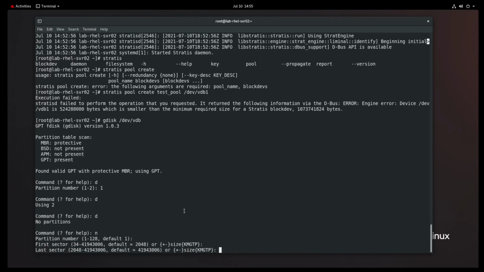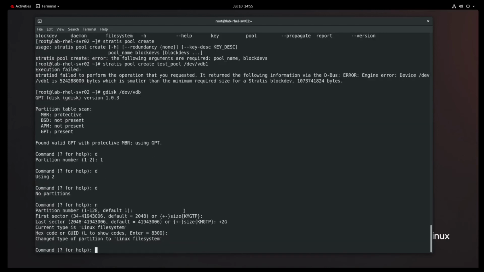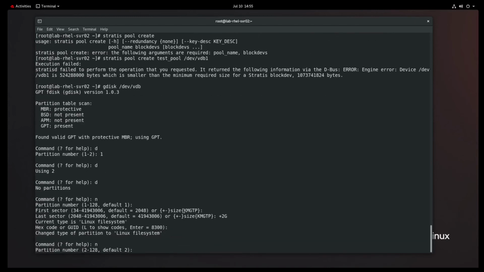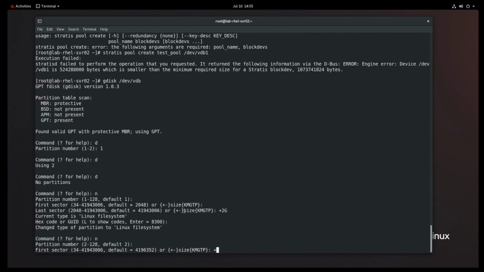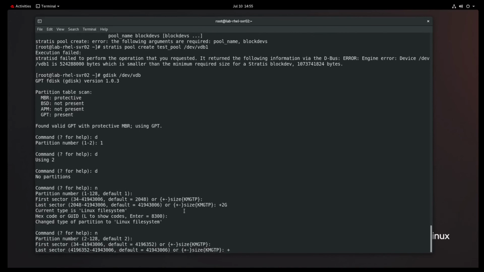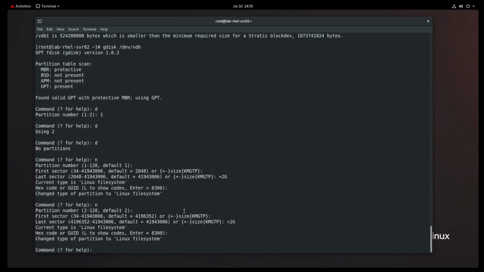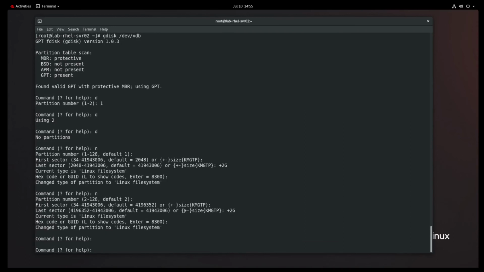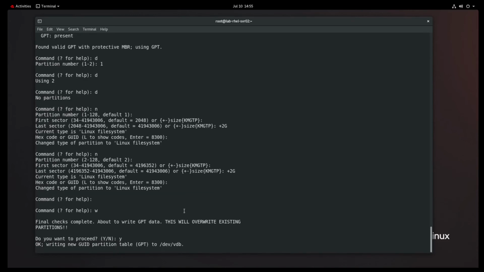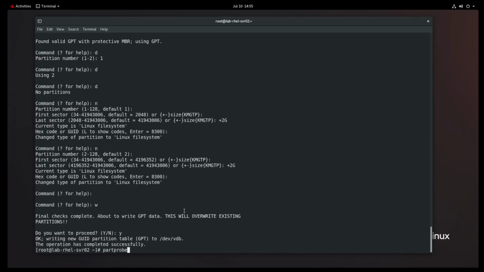So 1, first sector, last sector, we're going to do plus 2 gigs. New second, first sector, last sector, plus 2 gigs. I have a 20 gigabyte block device, so that should be able to do what we need for that. Write that, yes, partprobe.